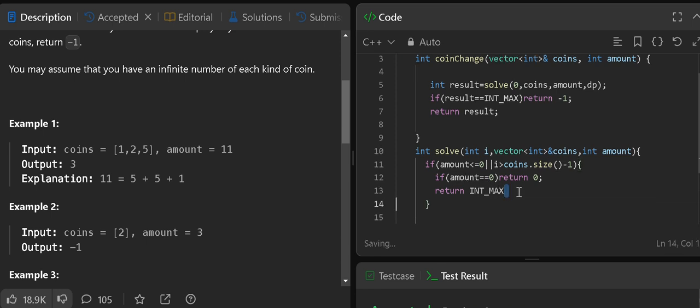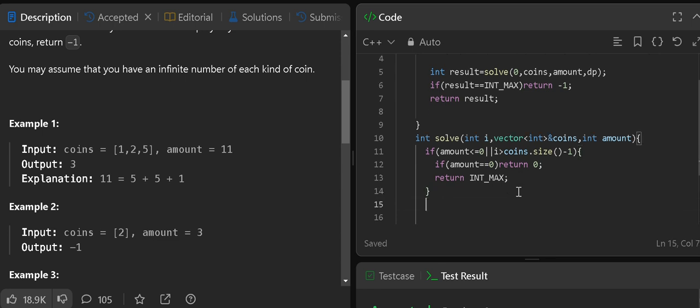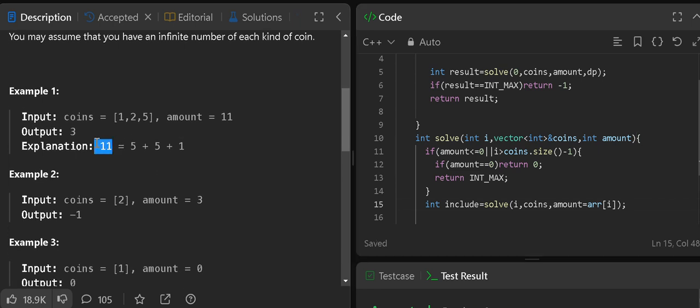Return int max if the condition is not satisfied, meaning amount is less than 0, which shows that it goes out of hand. Fine. So I'll create an int include, with the same code that I wrote before: I comma coins comma amount minus arr of I. Learn the basic concept here. For example, if 11 is the amount, minus 5 leaves 6. Again, this function will be called, and this will go on.